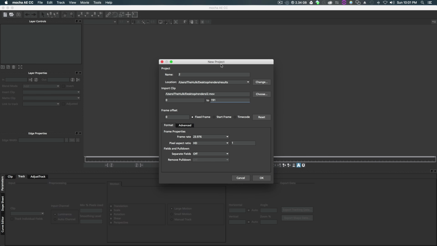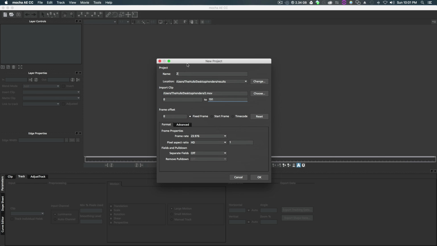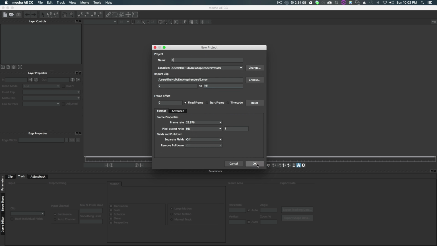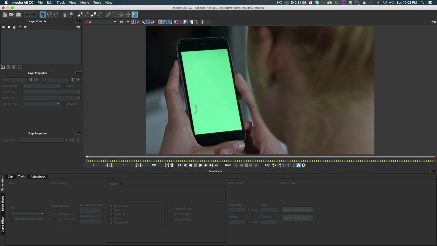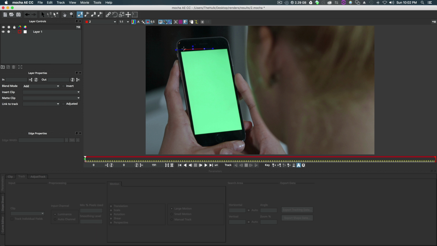There we go. As soon as Mocha opens up, it's going to give you a little dialog box: new project. Click OK, and it'll create a new project. First off, we're not going to completely break down Mocha and how to use it, but we will use the essential tools to track your screen. With screens like this, when nothing is swiping in front of the screen, it's really simple to track in Mocha. So you'll start from frame 1, grab this little Pen X tool, and just start clicking around the screen.